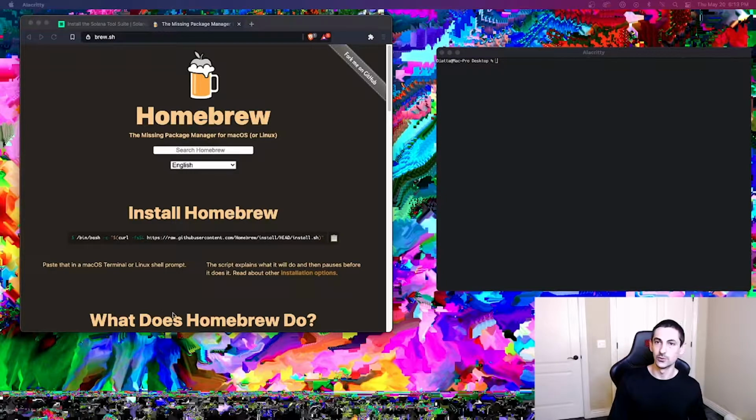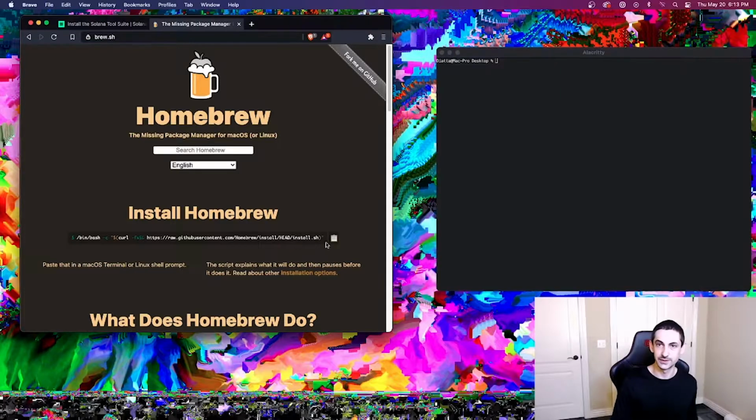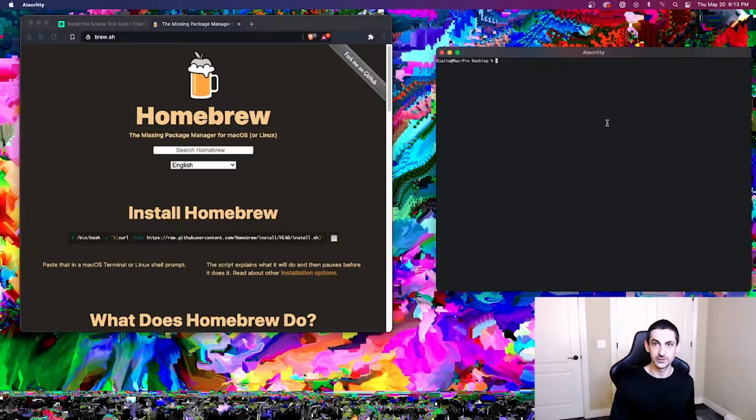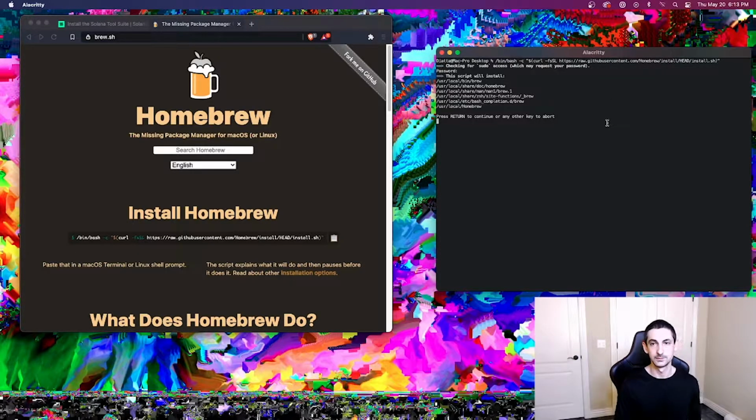You're going to need Homebrew to download some of the other dependencies, or at least it's one of the easier ways to do it. If you don't already have Brew installed, go to brew.sh or just Google Brew and look at the first link usually. Copy this line of code into your terminal. You're going to have to enter your password, return, and it starts downloading and installing.